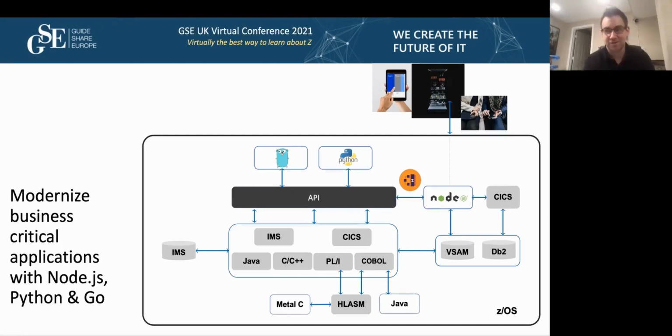So as I mentioned earlier, typical use cases for Node.js are building web APIs and web UIs, and this is what we've typically seen from our clients. They typically use Node.js to build a UI front end in order to expose some z/OS data through a UI. There's also cases where they're building REST web APIs, so that they can expose some of their z/OS mainframe data to other services outside of z/OS.